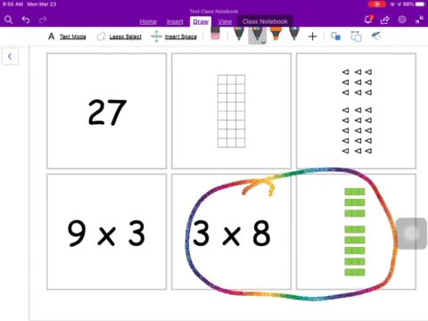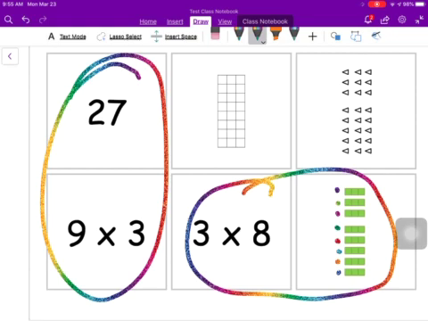Oh, well, I think these two go together because over here I see 1, 2, 3, 4, 5, 6, 7, 8. There's 8 groups, and they all have 3 in it. So that works. Oh, and I know that 9 times 3 is 27, so that's a set.